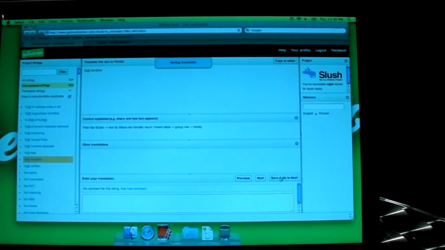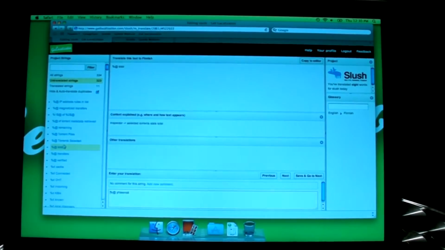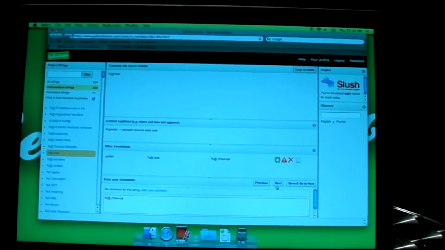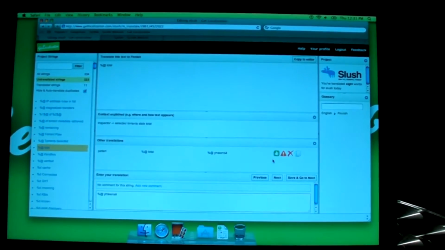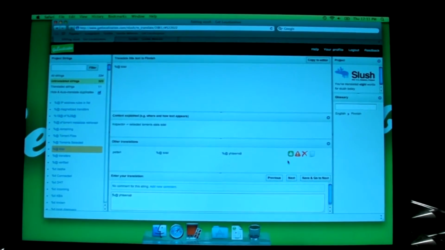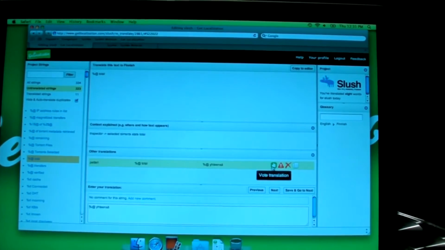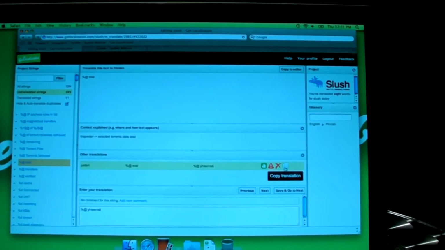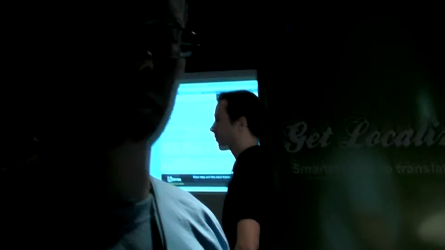Then he saves. And when your next translator comes to the website, he logs in, he sees the same strings, and he goes there. He clicks on the same string, and here you see common tools and common ways of how social media works. You can vote, and you can even report. If you think it's a good translation, then you vote. Your user votes and says that, okay, this is a good one, I like it. If he doesn't, then he can provide a new one. And in this way, your crowd can make good quality translations for you.